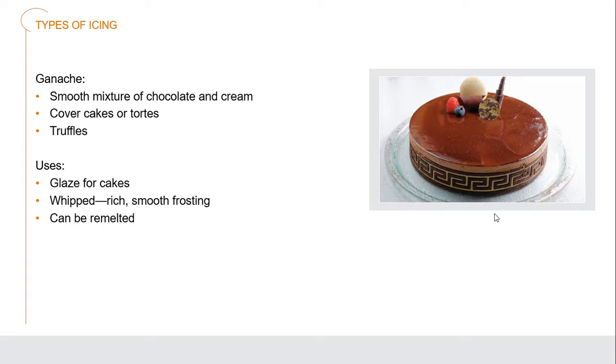But it works really well for glazes for cakes. You can whip it up to have it as a rich, smooth frosting. You can remelt it if you want it to go back down to being a glaze again.